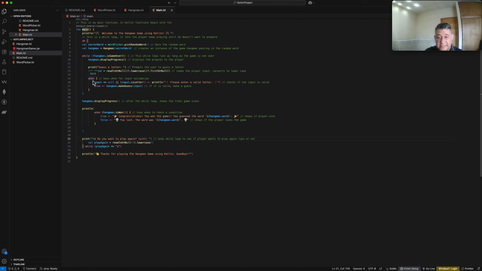I have another instance of the when keyword here, and in this instance, the when keyword is used for input validation. It checks if the player has guessed the letter. If the player types a number, for example, then it will print this out, telling the player to guess a letter. It displays the progress again.